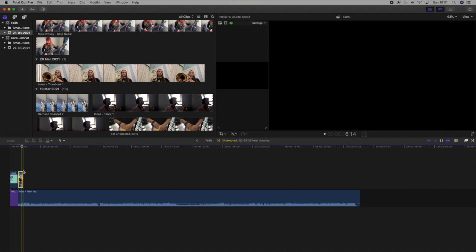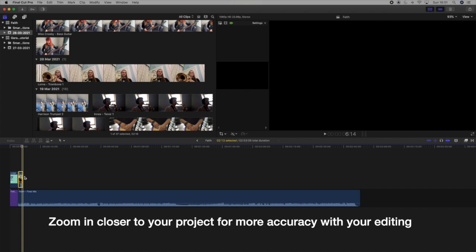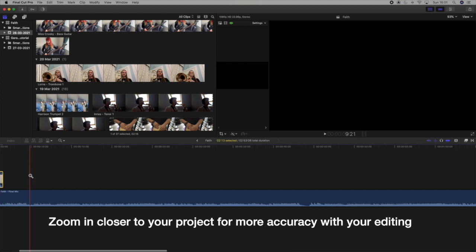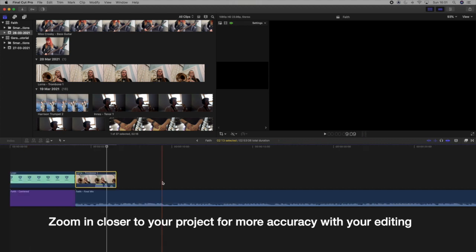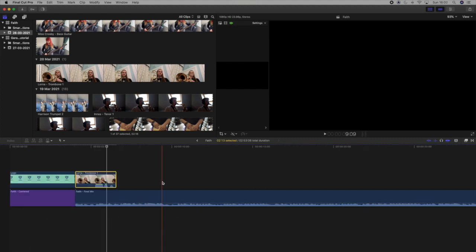So I can't really see much and can't work very well because it's not zoomed in enough. So all you can do is press Z on your keyboard for zoom. It'll bring up a little magnifying glass and you just click on the video and then it zooms in for you so it's easier to work with.